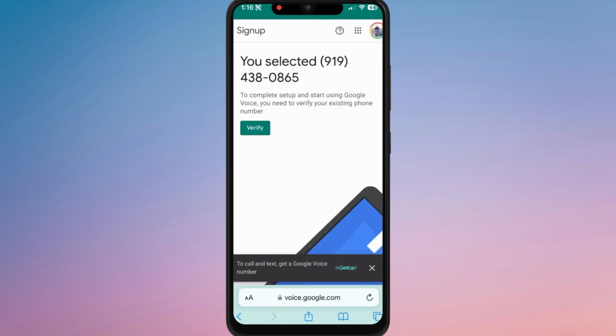From this point on, any calls or text made to your Google Voice number can be forwarded to your linked mobile number. You can also choose to receive voicemail alerts and manage how calls are routed under the same settings. Now you know how to link your Google Voice number to your mobile number.